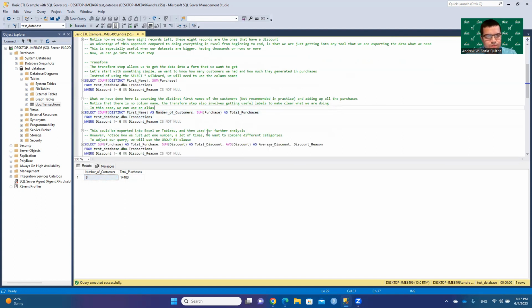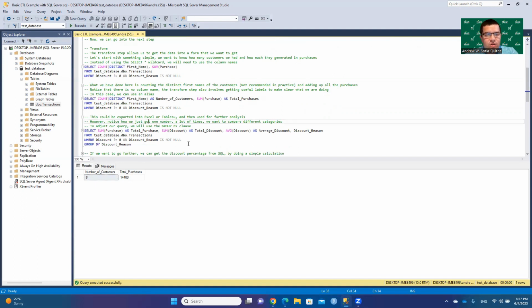Going down. A lot of times we want more than one number. This is just 2 numbers describing the whole data set. We are going to do something a little bit more complicated and we will group by in this case. So notice here, I'm going to do something a little bit different. I'm going to get the total sum of purchases and call it total purchase. Then the total discount and call it total discount. Then I'm going to get the average discount. And this is the new part, discount reason.